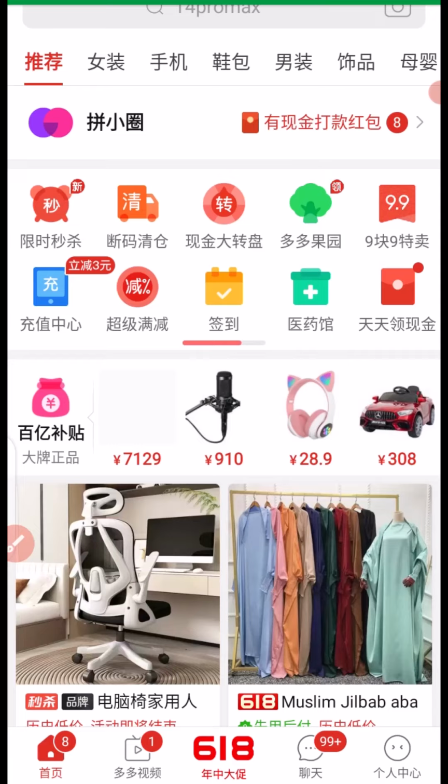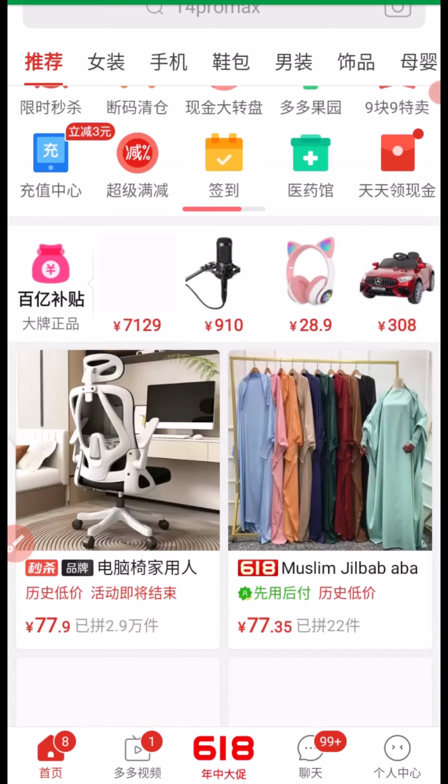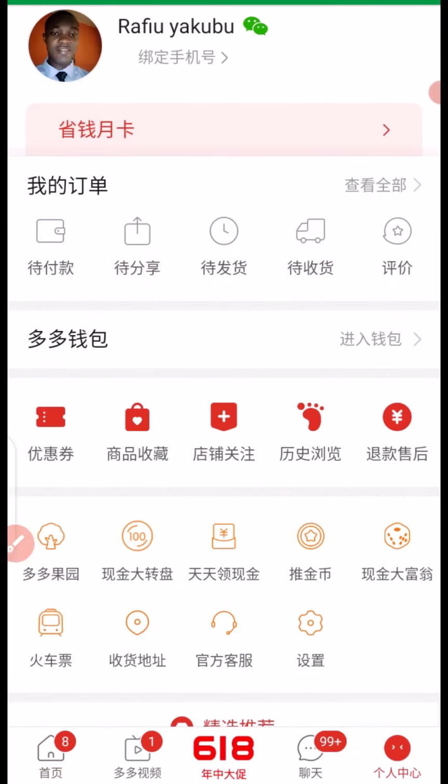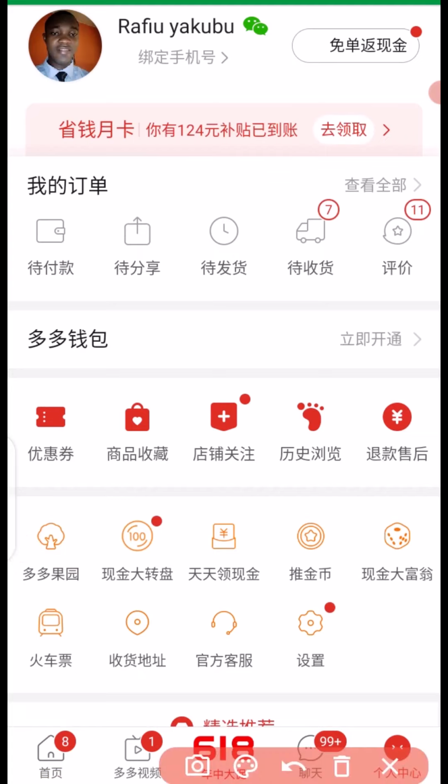If you don't know how to add a product to cart on the Pinduoduo app, you can check the video on my channel. I've made a video on how you can add a product to cart. The next thing is to access your profile. To access your profile, just click on here. Having clicked on that, it takes you straight to your profile. When you get to your profile, the next step you have to take is to click on here. Click on this place right here.